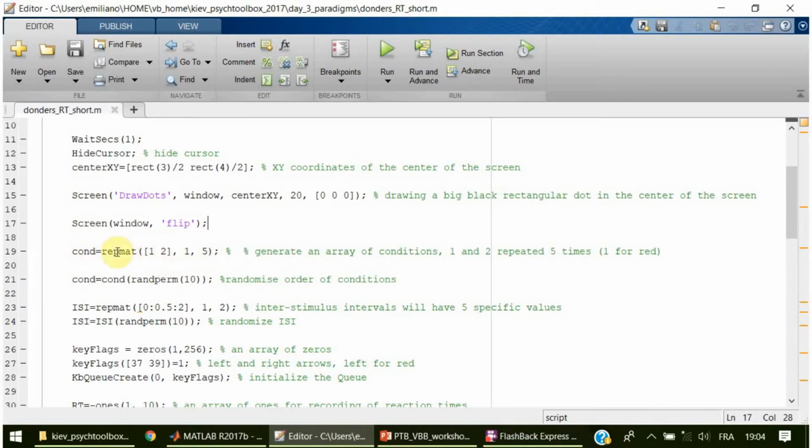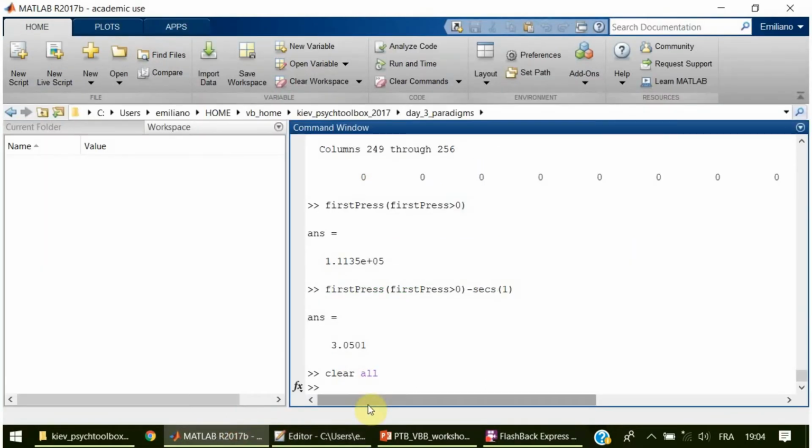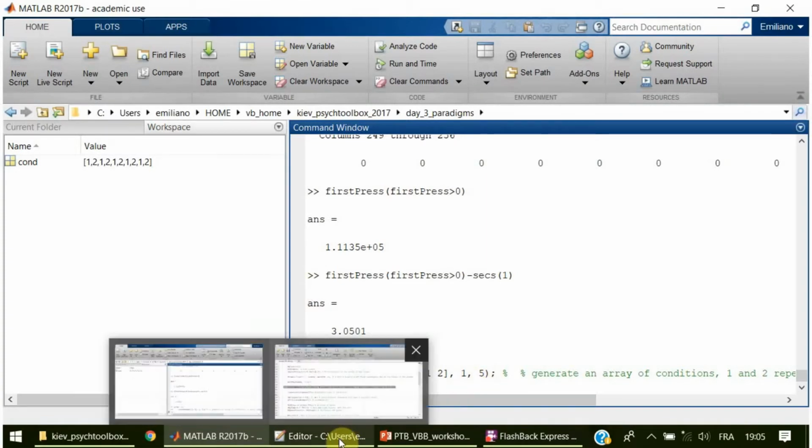This operation generates a sequence of ones and twos, five times repeated. And those are the conditions, or the identifiers of the conditions that we are going to run. This is how it looks: 1 2 1 2 1 2. This repmat function, it repeats this small array as many times as you wish, vertically or horizontally. Now we repeat it five times horizontally.